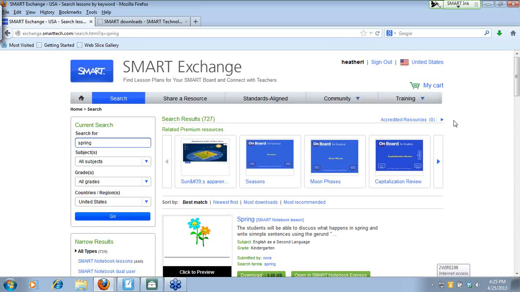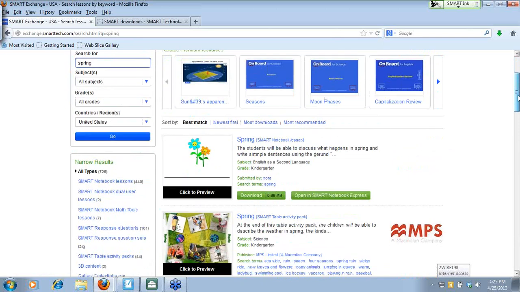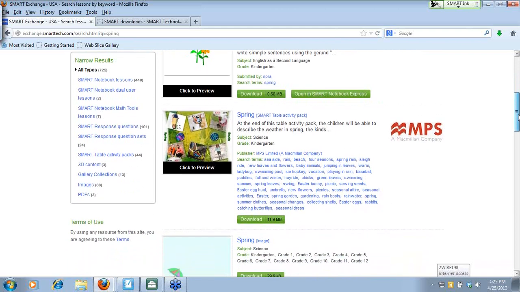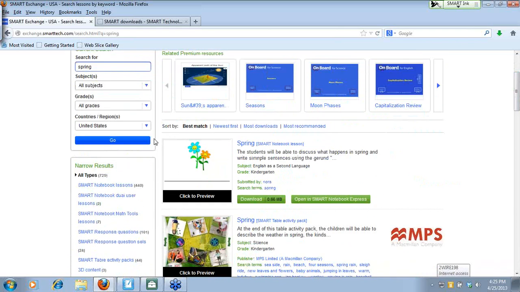So notice when I typed in spring, right down here, I didn't put any subjects, any grades, or any countries. But what I'm going to do is scroll down, and notice on the left-hand side, I have spring, all subjects. I want to narrow my results because it brought up everything that has anything to do with spring.